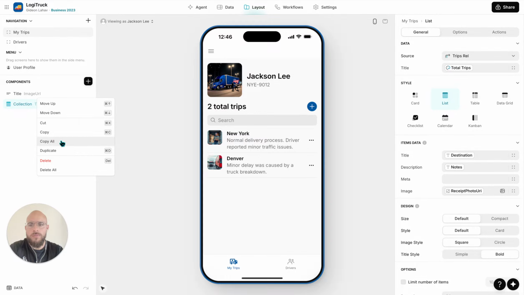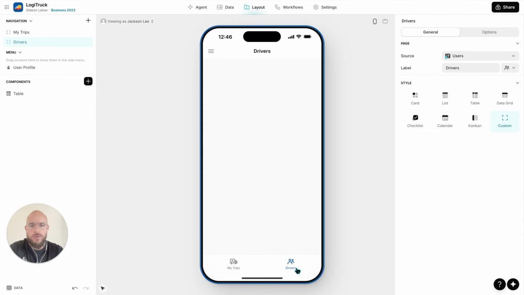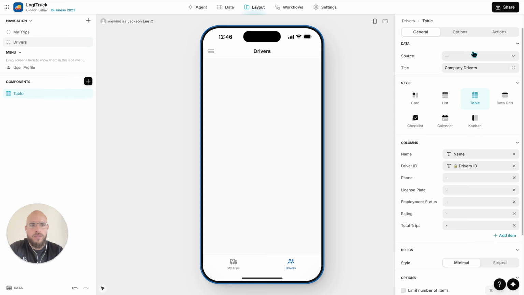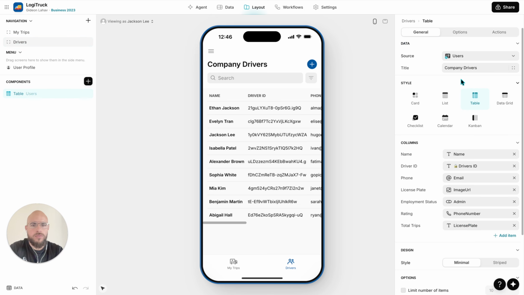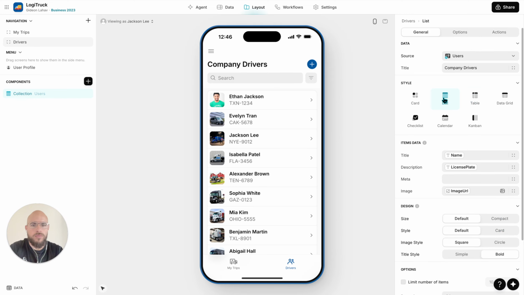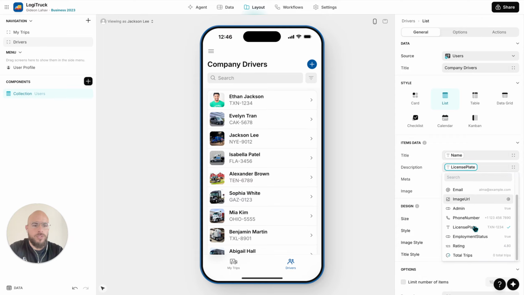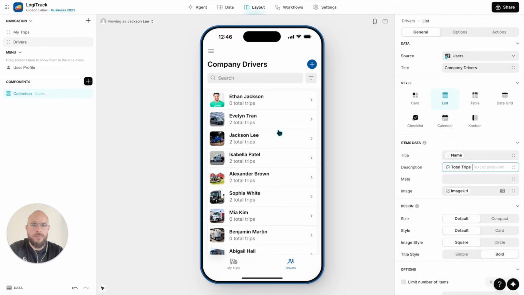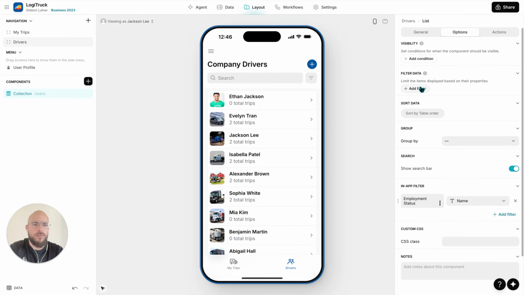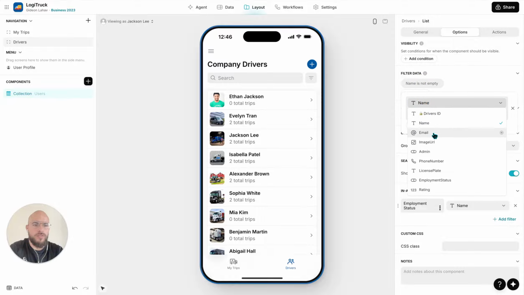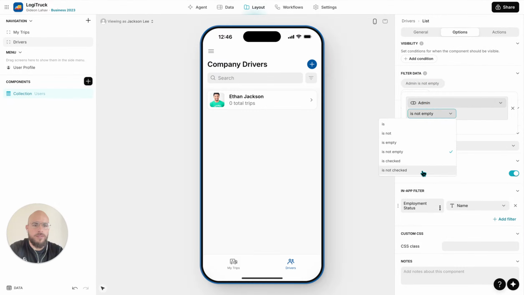Now I'm going to copy all of this, because this is like the profile, the item of the user, and I go here to drivers, and in this table I can use drivers, and let's say I want to do this, and here in the description I can say total trips, and I want to exclude managers, so filter when admin is not checked.